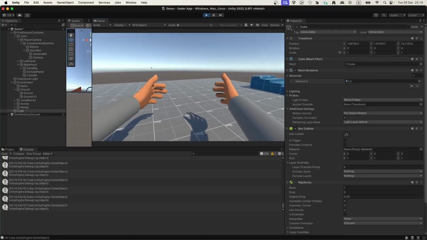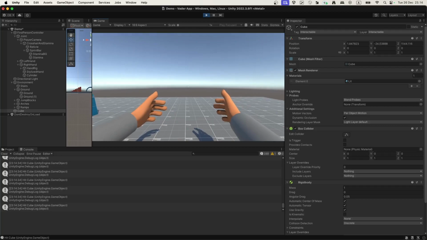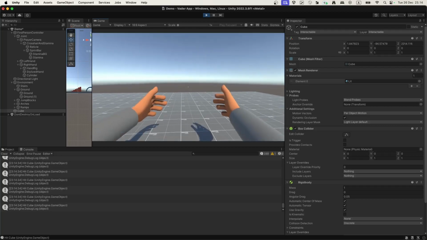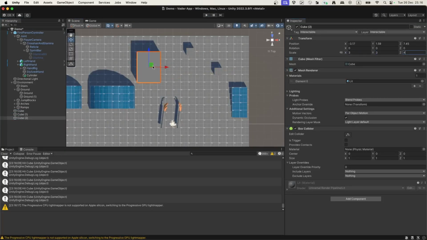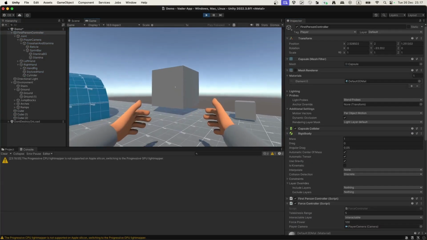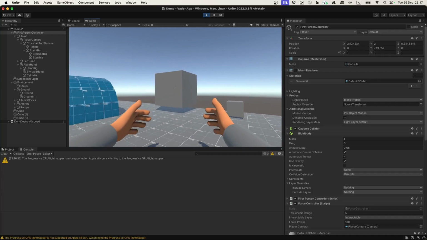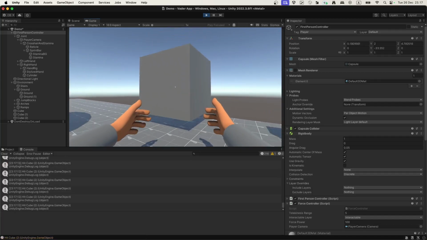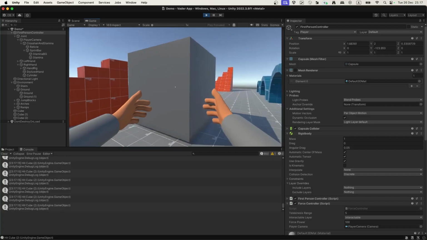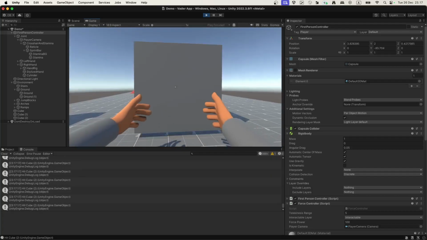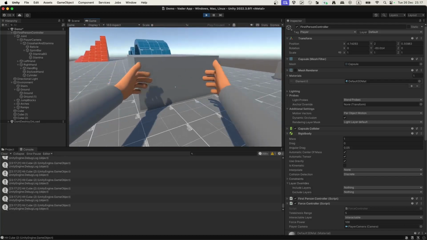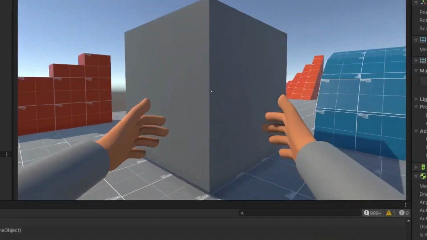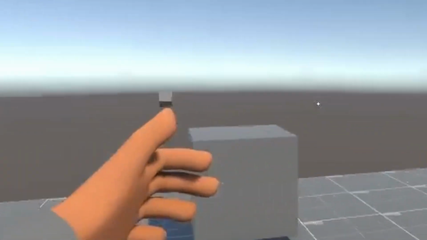Well, now we can force push an object, but maybe too strong, and also move object on every button click doesn't feel right. So I'm changing that and also adding more cubes to check the feel of it. Telekinesis range is something to change as well. Now, when we focused on object, I don't need to click. It will follow my cursor instead. And if I click, it should force push it.